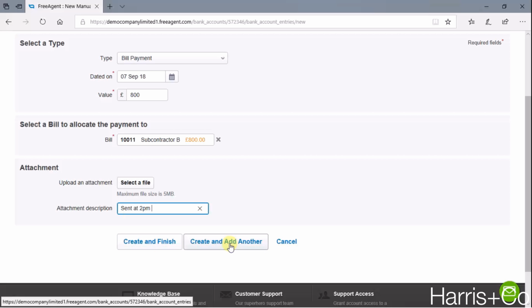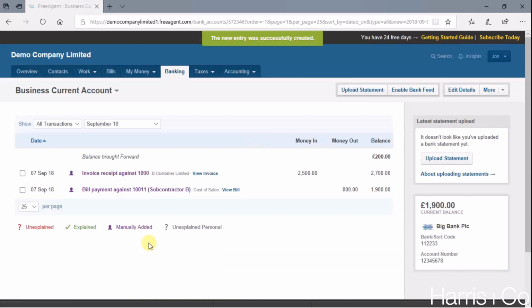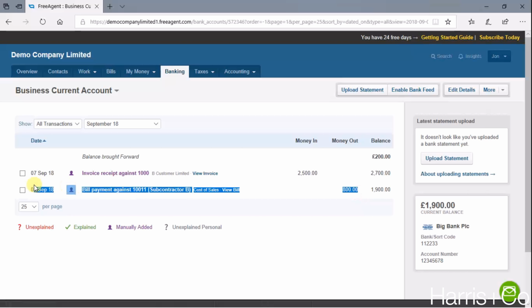If we were going through this for a number of invoices, we could click create and add another, and we just keep going through this screen time and time again until we've finished recording everything. But in this example, we're just going to click create and finish. And then that will take us back to the bank account screen on FreeAgent, which is here. So you'll notice that there is an entry here now for £800.